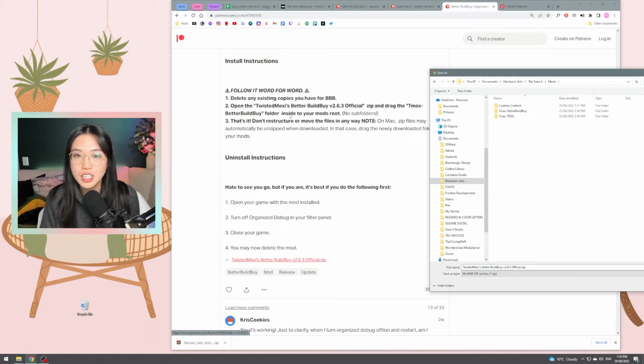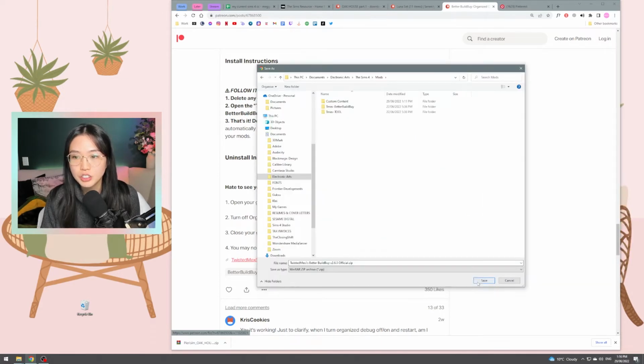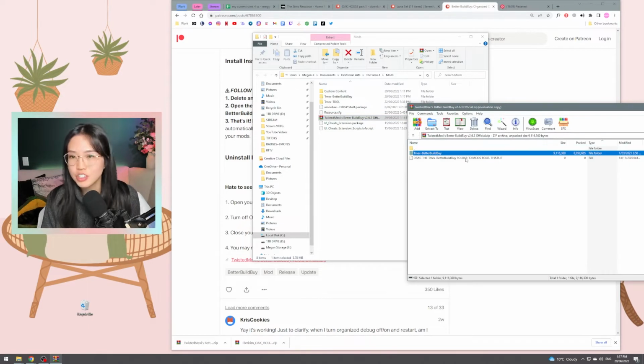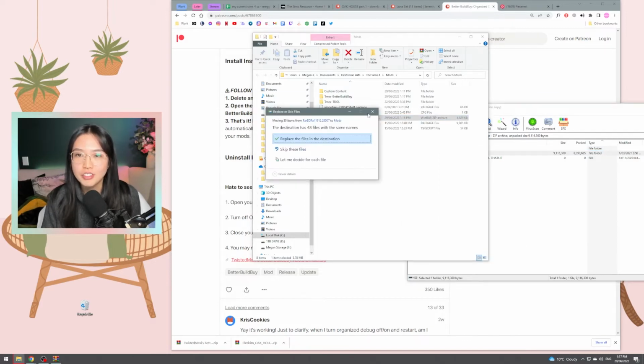You want to save it just in the root mods folder. So I'll just save it here. Let's open up the folder, open up the zip file. The instructions are right there, but you simply drag this directly into the mods folder. Don't bury it into another folder. And that's all you do. I already own this, so I'm going to skip it.